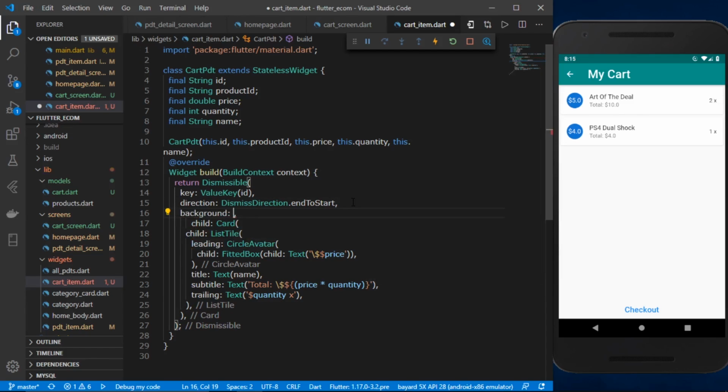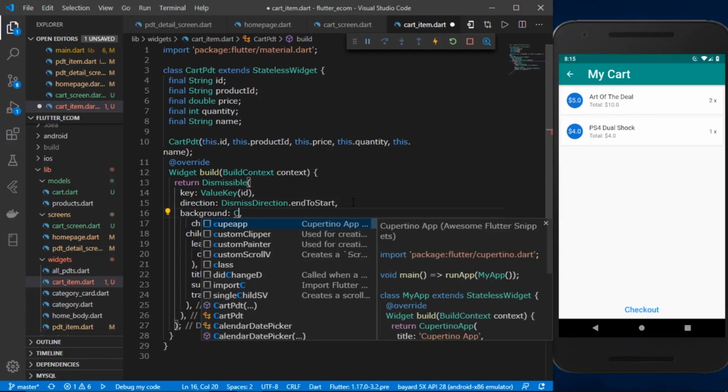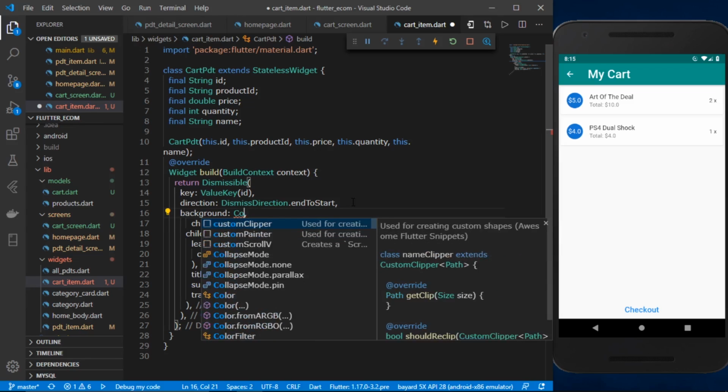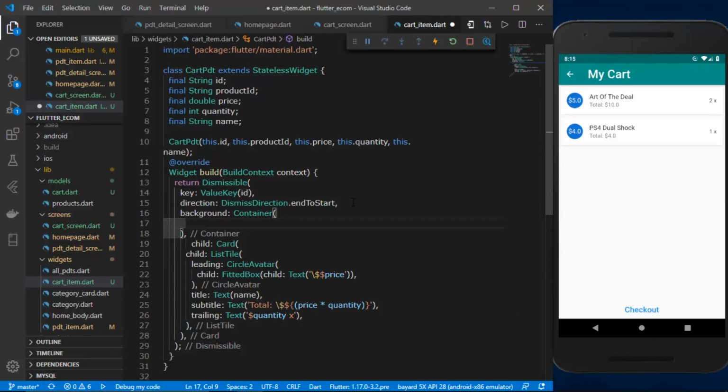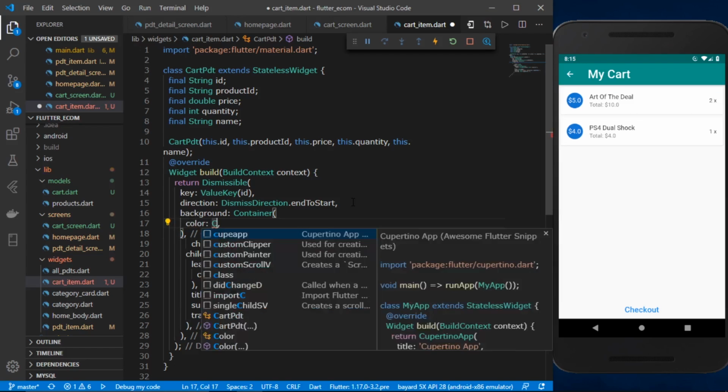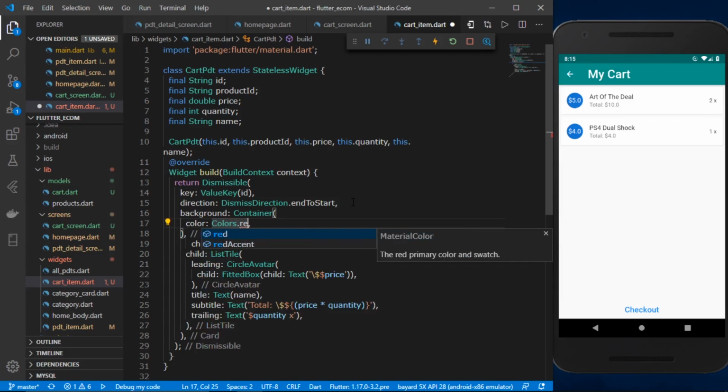So let's give a background, and in the background we want to display a container, hopefully. So container, and the container is going to have a color, so it would be colors dot red. Okay, so also it is going to have an icon which will be the delete icon. But before that, let's see whether it's working or not.